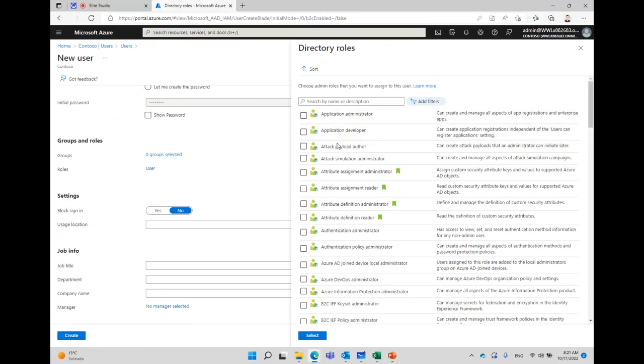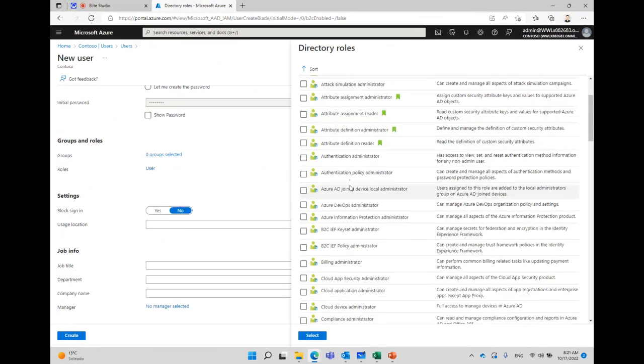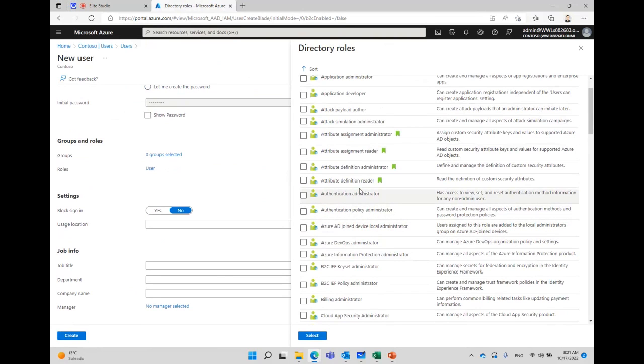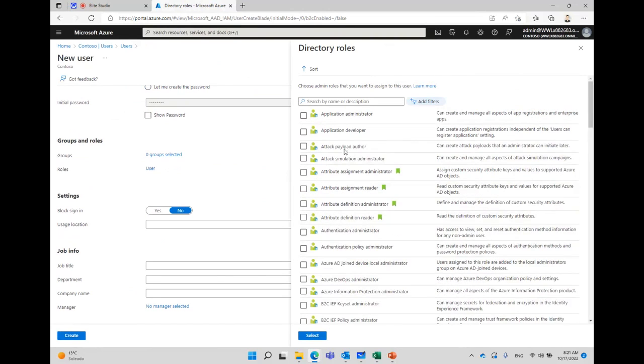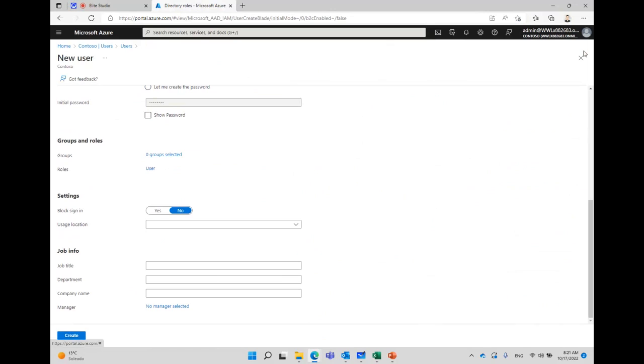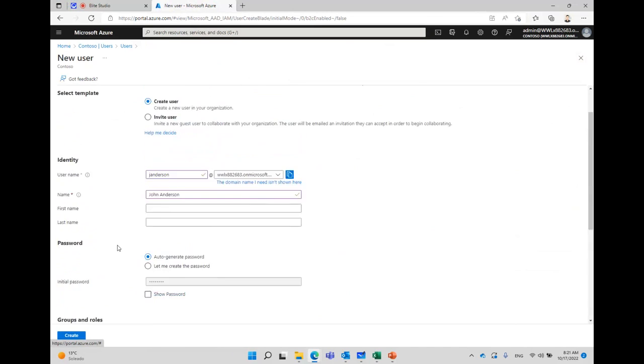There are so many roles that you can just go through and check which role you actually need. Later, you will see that we can also create custom roles to have our self-defined roles in case we need them. And from the settings, we have some other options and some job info options. These are metadata. We're not going to choose any of those.